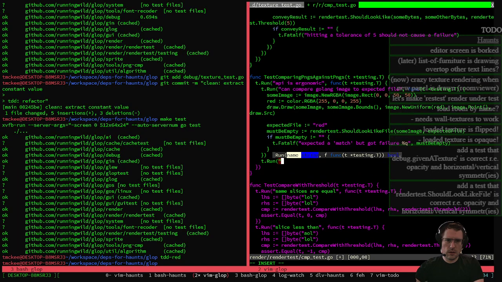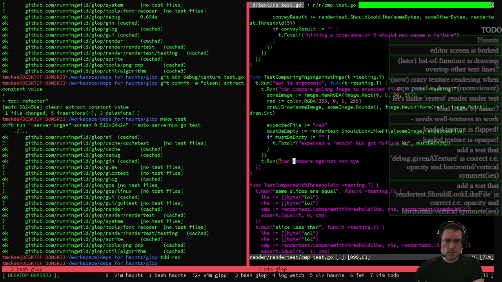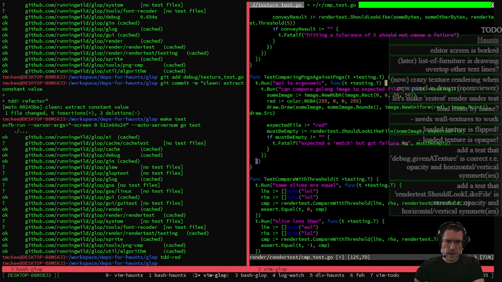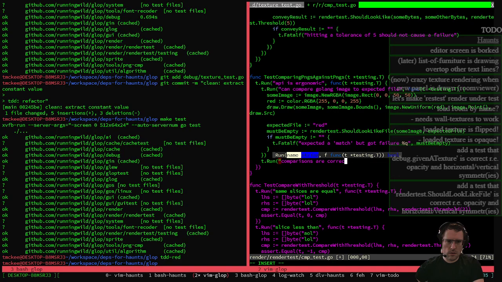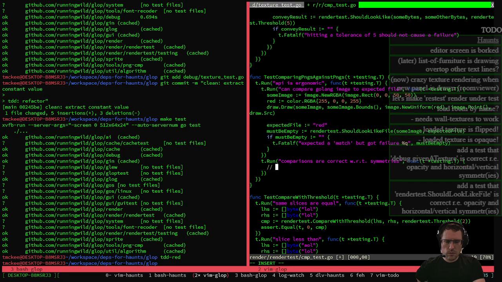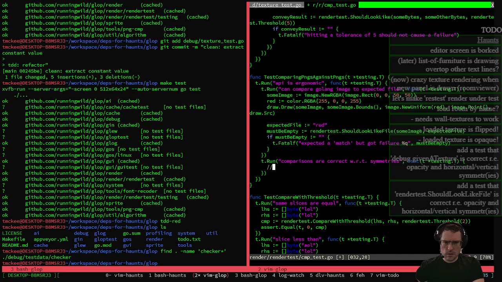Alright, so t.run can compare against non-symmetric. This is testing the compare. That's not really what I care about. This is t.run. Comparisons are correct with respect to symmetry. Right? So where did checker go? It's in debug, test data.